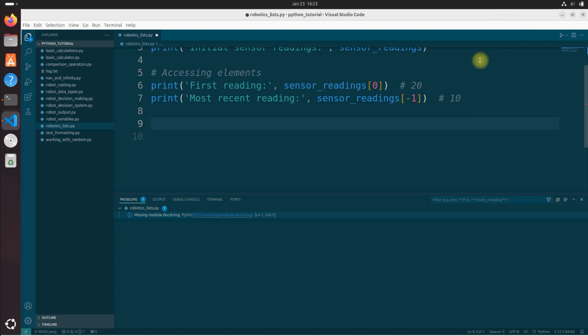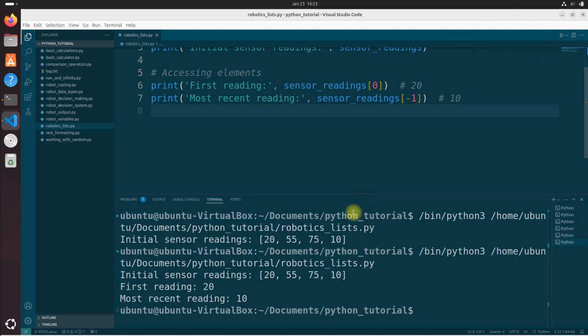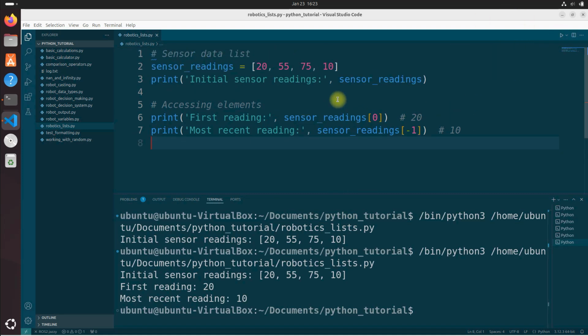And let's run it. Okay, so first sensor reading is at the 0th index. And the 0th index you could see is 20. And this -1 right here, when you have -1, it gets the last part of the list, the last index in the list, which is 10 is the item at that area.